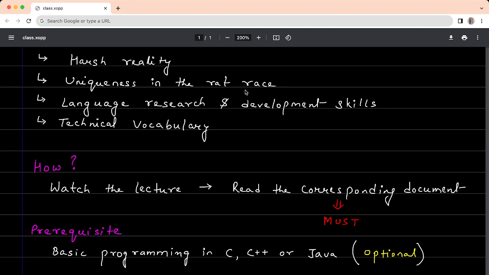Okay, the rat race is like everyone is following, everyone is watching tutorials, right, learning from that. So then the question is, how are you different? If a company hires you, then why should they hire you? You should have some uniqueness. And what is that uniqueness?